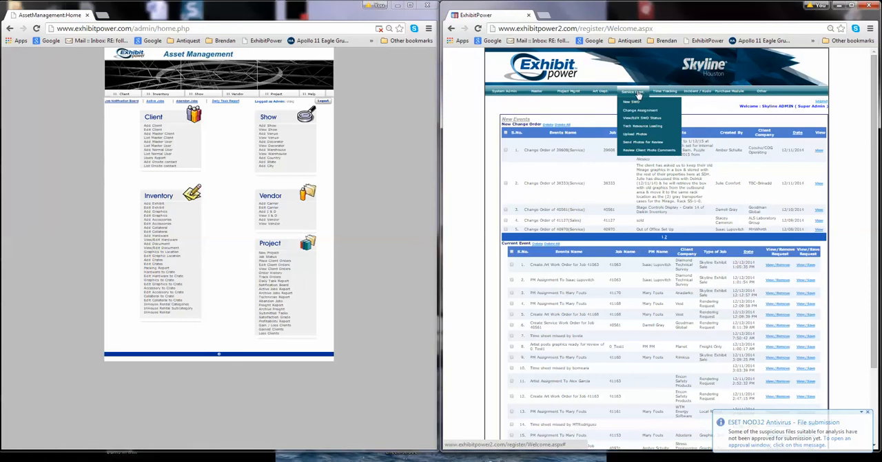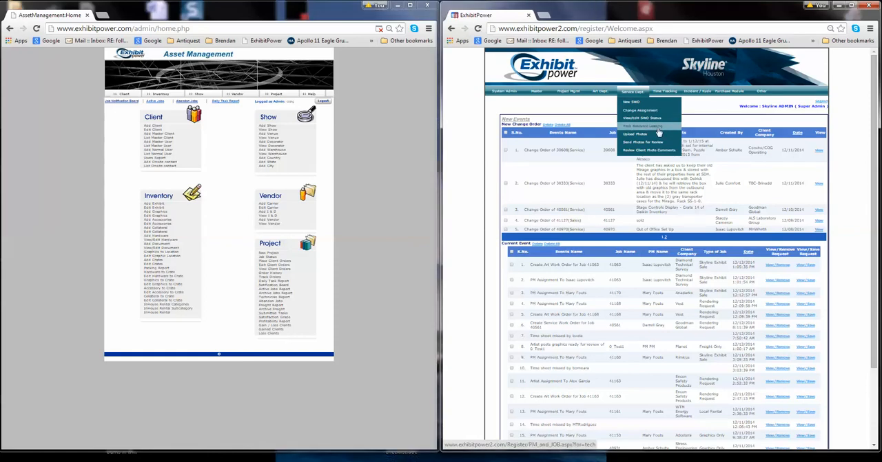In the service department menu, we have the options to create service work orders for various departments, change assignments again, and see the status of work orders. We can see the resource loading of text. We can upload photos, and then we can send them to clients for review and approval.